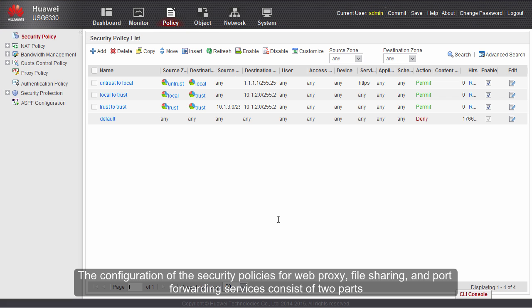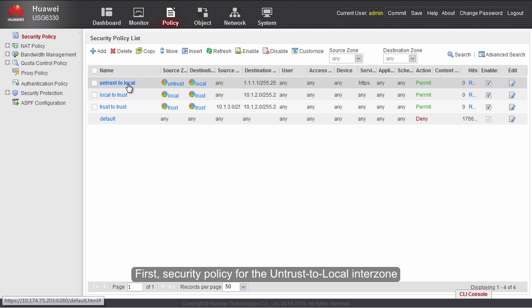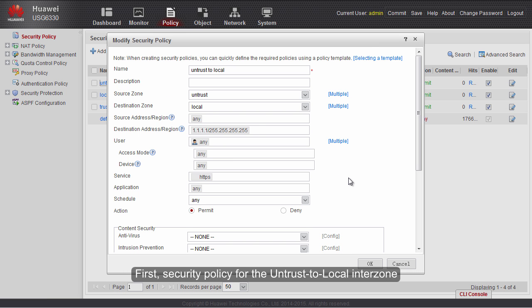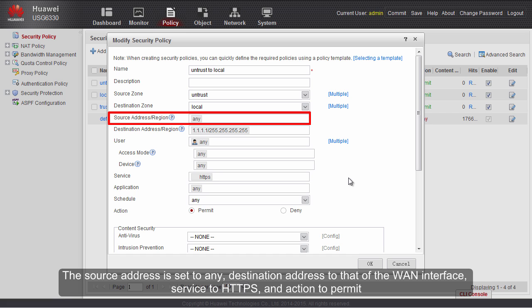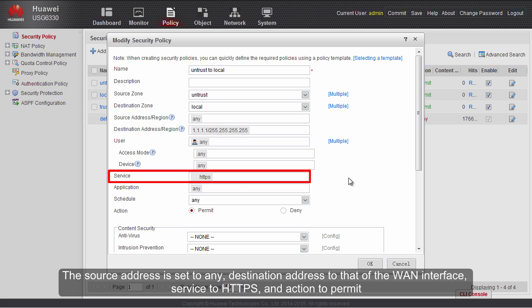The configuration of the security policies for web proxy, file sharing, and port forwarding consists of two parts. First, security policy for the untrust to local interzone. This policy allows setting up an SSL VPN, and allows a VPN terminal to send packets to the firewall through the SSL VPN. The source address is set to any, destination address to that of the WAN interface, service to HTTPS, and action to permit.